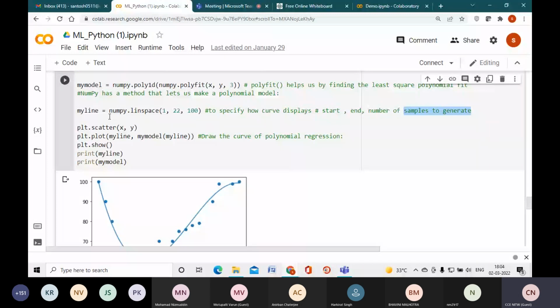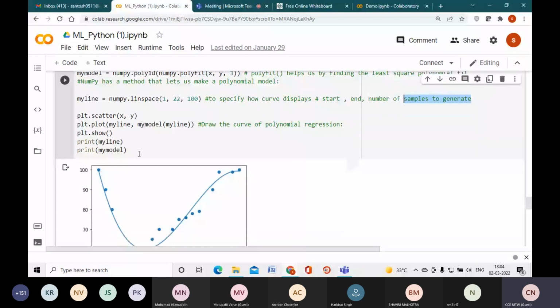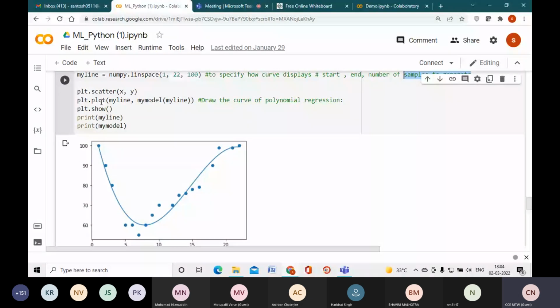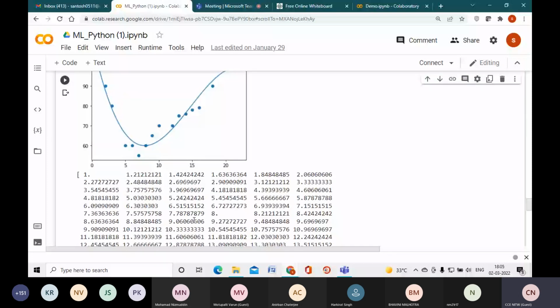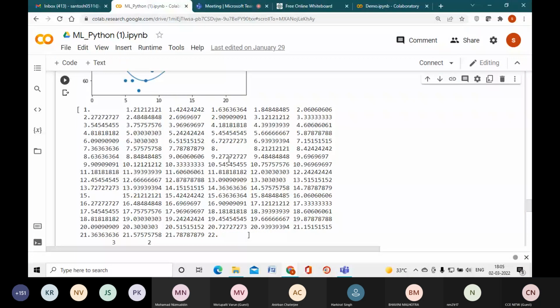When you say plot.scatter, first the normal scatter plot will be drawn, and when you say plot my line with model my line, it will draw the polynomial regression curve upon the scatter plot. When you say show, it will show on the screen. You can print the values of my line and my model. These are the 100 samples we told you, so all the values we have printed here.